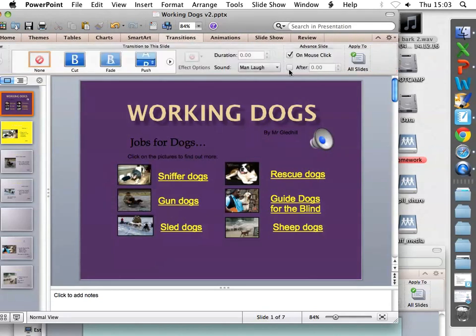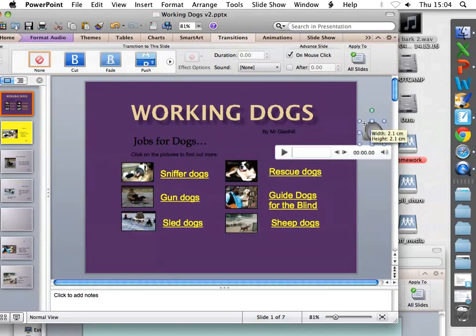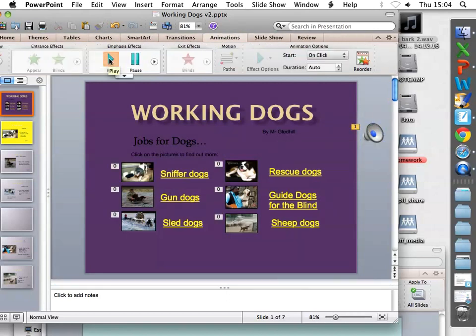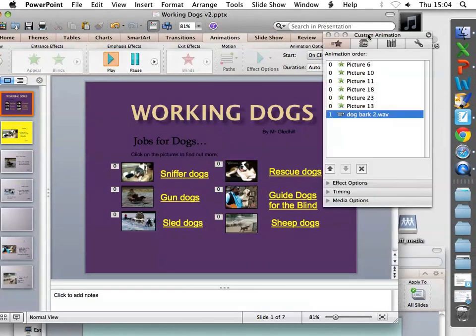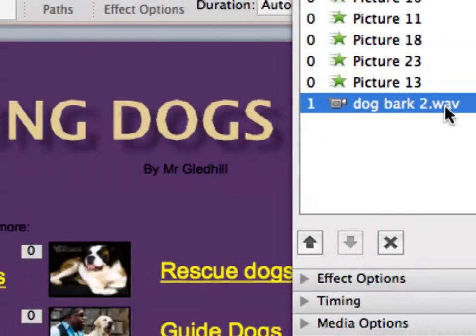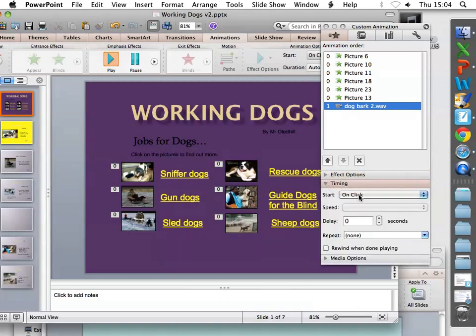I want it to happen automatically. So before I do anything else, I'm going to get rid of the man laughing, and this I'm going to get off the screen. I'm going to get the speaker symbol off the screen so you can't see it, and I'm going to add an animation to it. An emphasis effect to play, and I'm going to go into the options. So this is the media WAV file there. I'm going to change the timing. That's what I want. I want to change the timing so it doesn't happen on click.